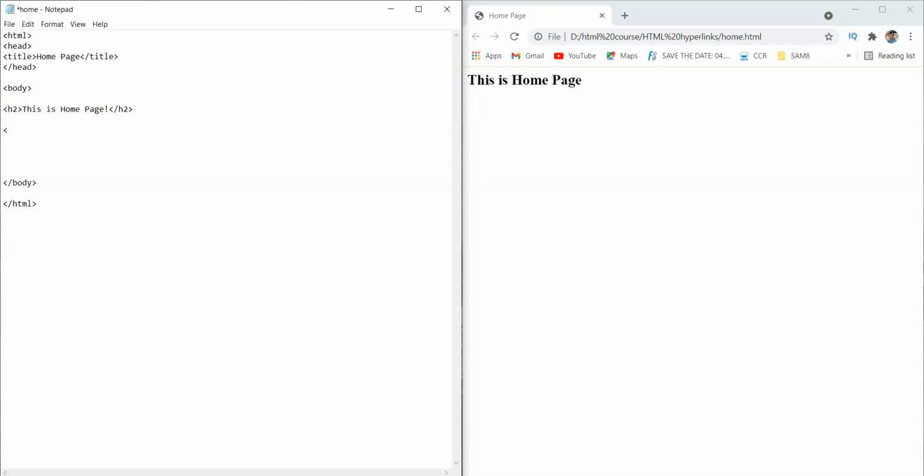So for that we use the tag called the anchor tag, which you can write as A. Inside this you will write the text that you want to appear. New page. To add a link, we'll use the href attribute, and this will be the link to the new page.